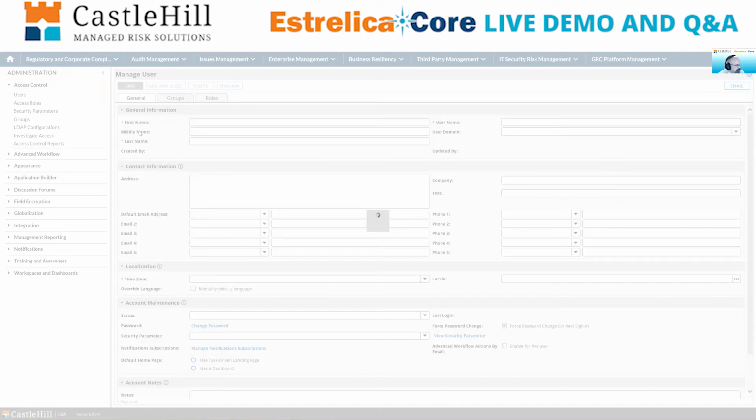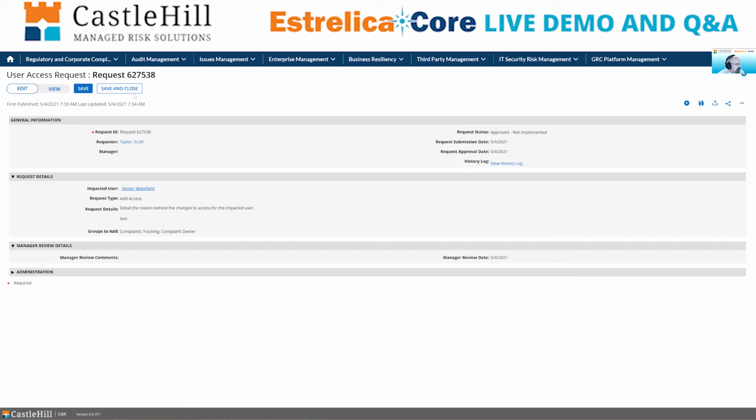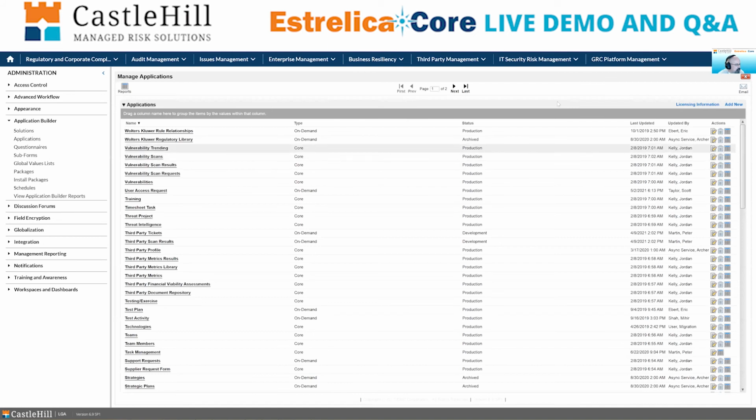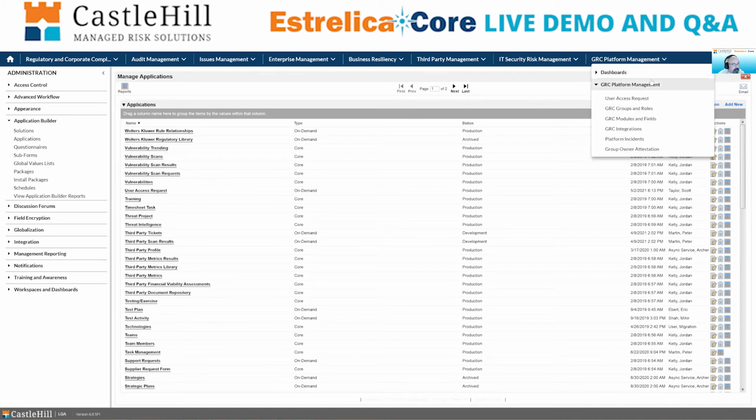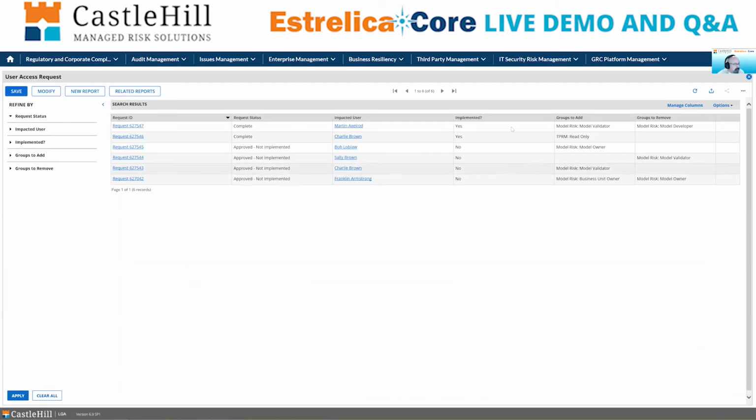Once it refreshes, we will see that he now is in the model validator group. And then furthermore, we can go back over to the request itself. And actually, I can just show that from the top level view here. Oops, that's not where I meant to go. Sorry, go into this one here. I can show it here that, yes, indeed, those two records that Pete had approved are now implemented.